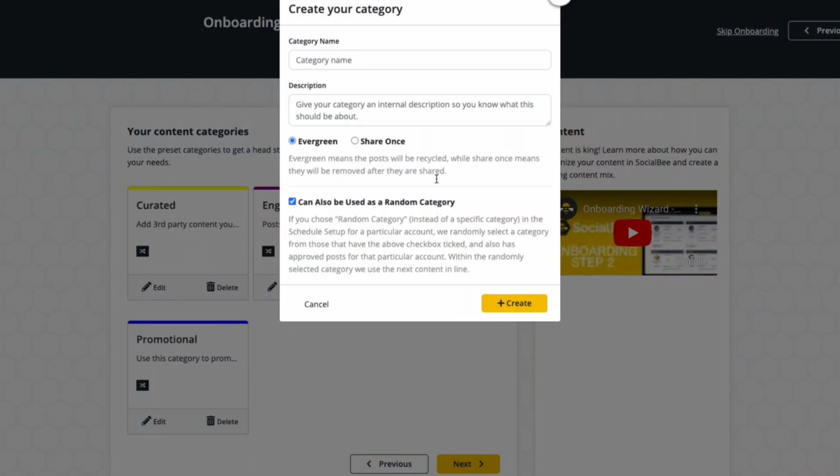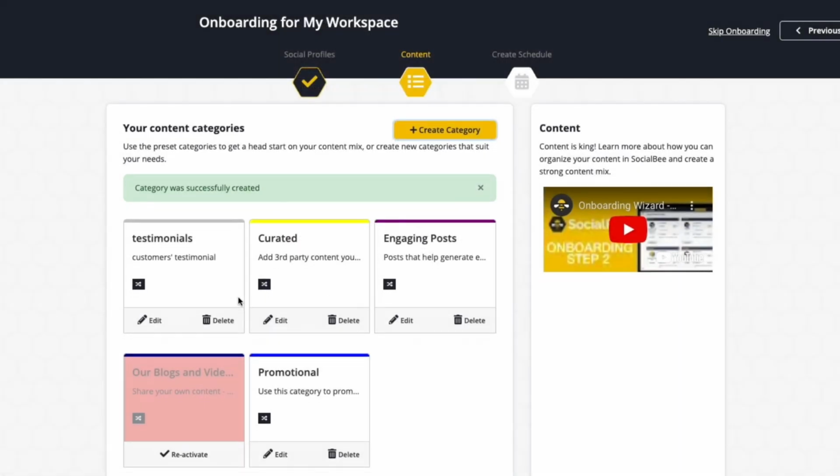Now let's say I need another one, I'll click create category, then you can give it a name. So whatever type of content you create for your client's social media account, you can also kind of test out what you want. So just enter a category name, then give a short description of what is done inside of this category. You can choose if this is an evergreen or share once. So for example, you can call it testimonials or reviews, and for the description you can just describe what you want to include in these testimonial posts, and you can make that evergreen because you can do that over and over again with different reviews. So then after you add all of that, click on create right here, and now you have added that one.